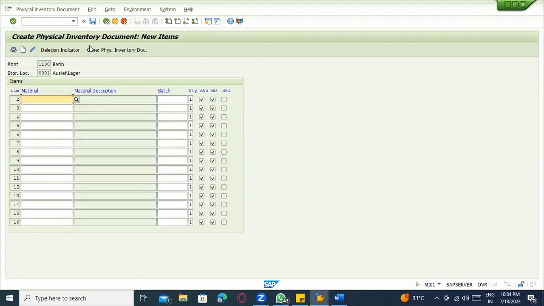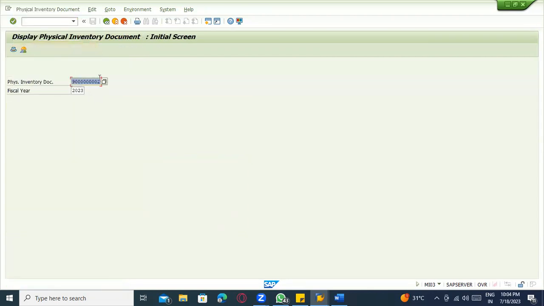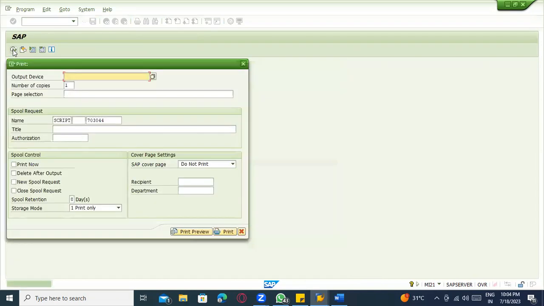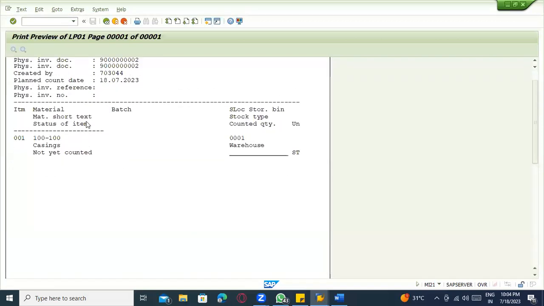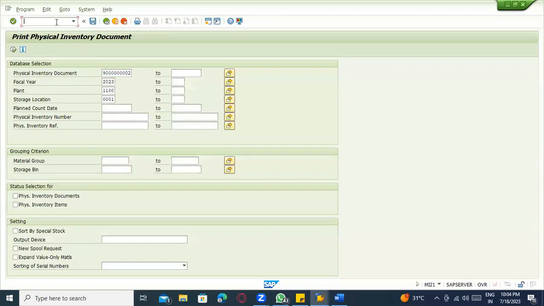Clear? Yeah, clear. So now I just created one more physical inventory document. You can take the printout with MI21. Generally, once the physical inventory is created, you plan which materials to count. They will take the printout and enter manually how much stock there is. They will start counting, then enter that count into the system.